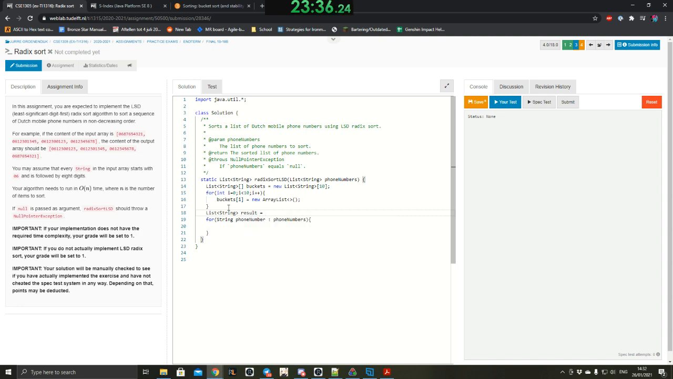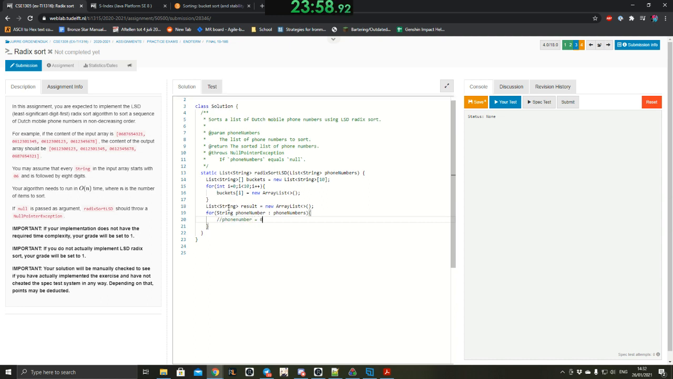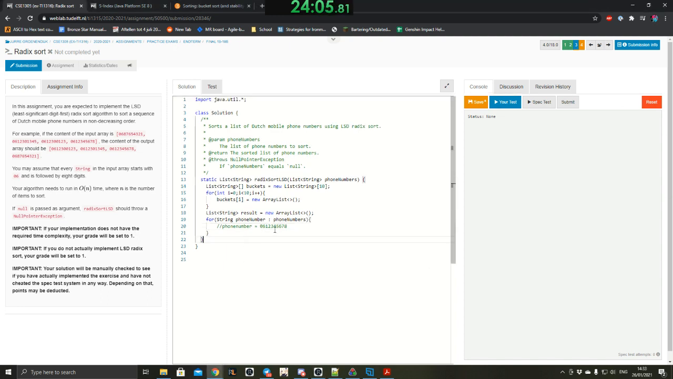Result is equal to new array list. So we can have this, and then for... okay, so we have now the phone number. Let's say the phone number is, does Java use this? Okay, it does. 06 1 2 3 4 5 6 7 8. So imagine this is the phone number, right? We need to now be able to grab, let's just say, the third digit for now.